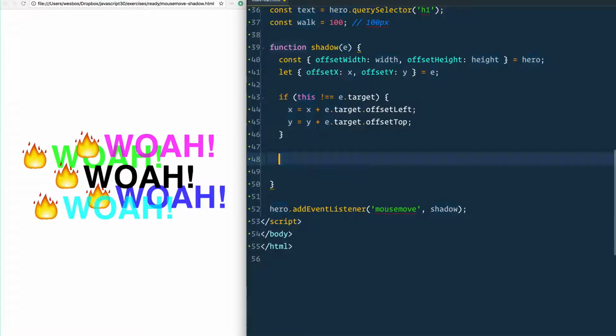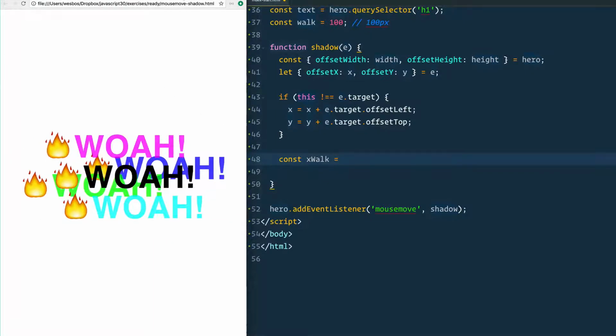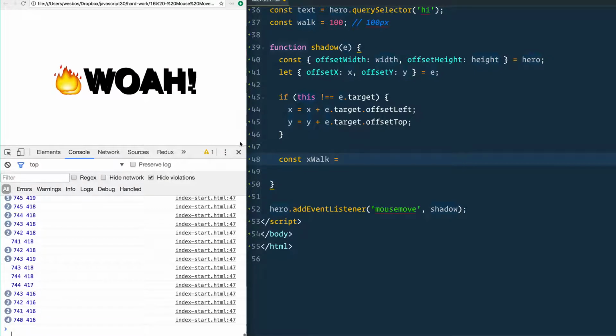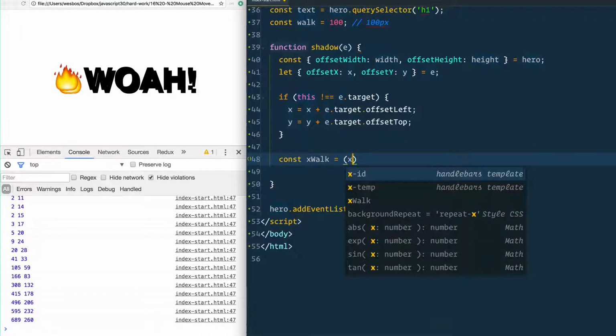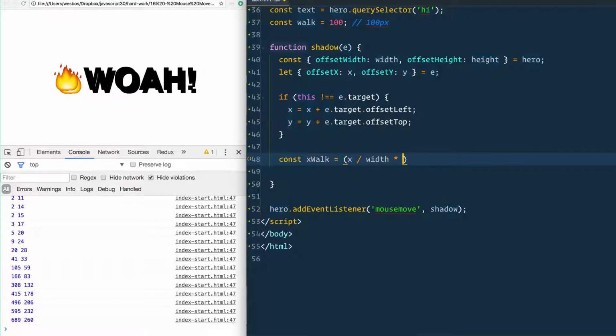So now we will say const xWalk is equal to, and here is where it gets a little bit tricky, because if it was all the way over, like right here, it's not going to be 200 pixels. And if it's all the way over here, it's not going to be 0. If it's all the way over, it's going to be plus 100. And if it's all the way over here, it's going to be negative 100. So say xWalk equals x divided by the width times the walk minus the walk divided by 2.